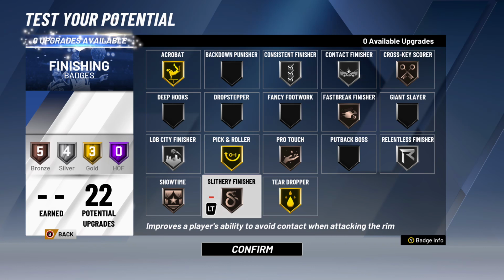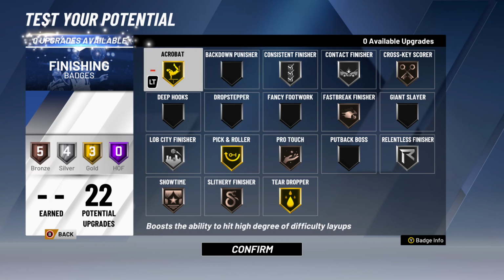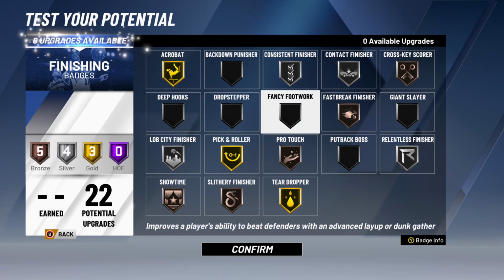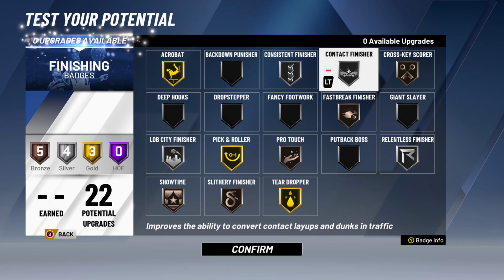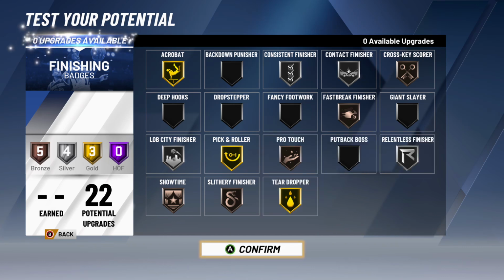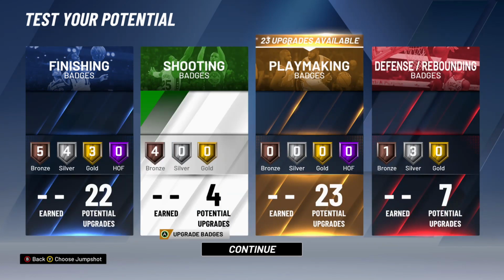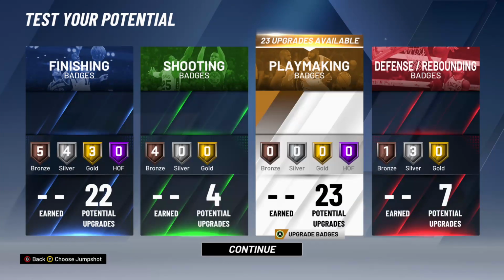So look at that. I just used all the points. I got a bunch of bronze badges. I still got my 3 key badges here. Yeah, that's good. We'll confirm that one. I added that. Those are already confirmed. Boom.